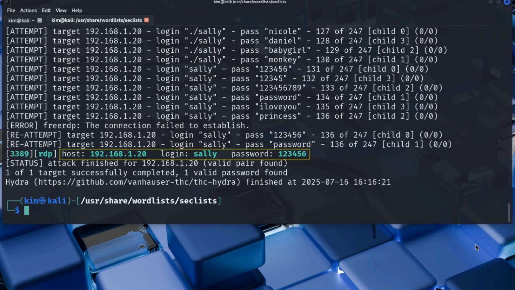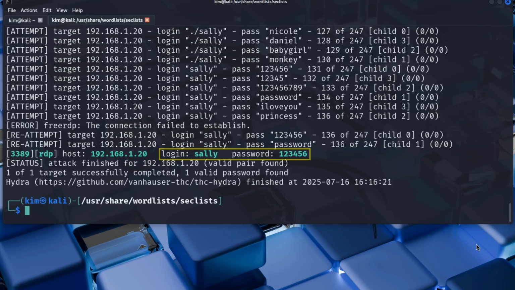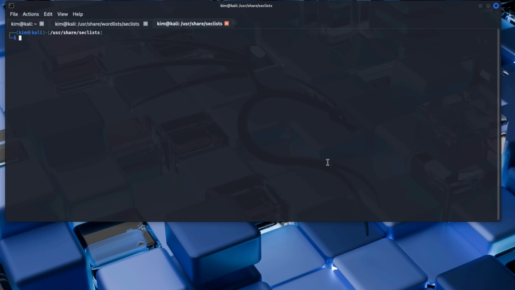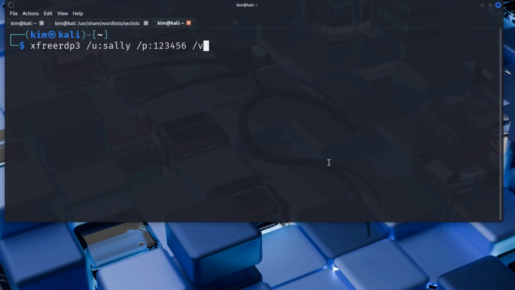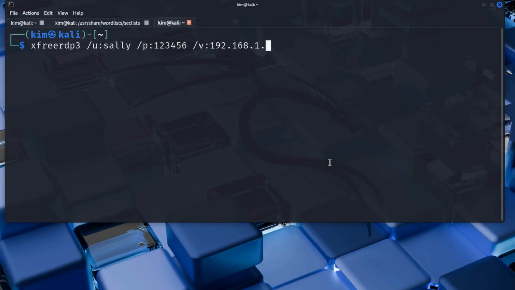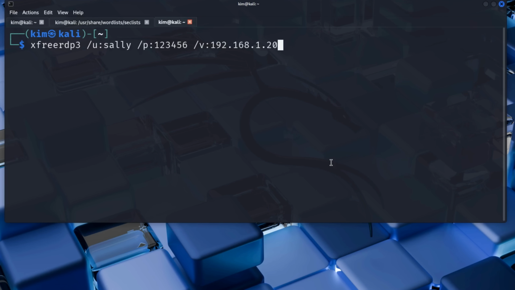And boom, after a few attempts, it finds a working login. It seems the username is Sally, and the password is 123456, one of the most common passwords in the world. Now let's try to remotely access Sally's machine using these credentials. To do that, we'll use a tool called xfreerdp3, a lightweight RDP client for Linux. Here is the command Kim types: xfreerdp3 /u: the username, /p: the password, /v: the IP address of the victim.